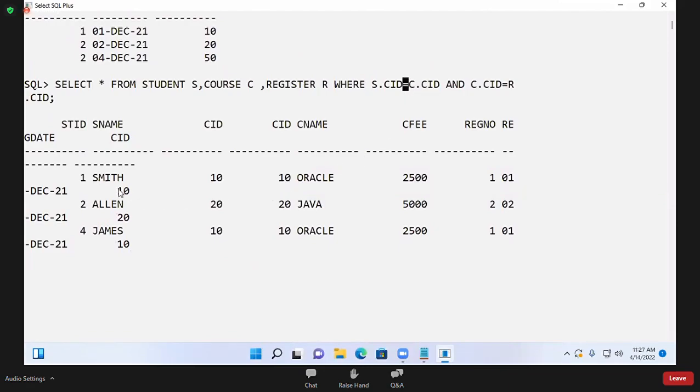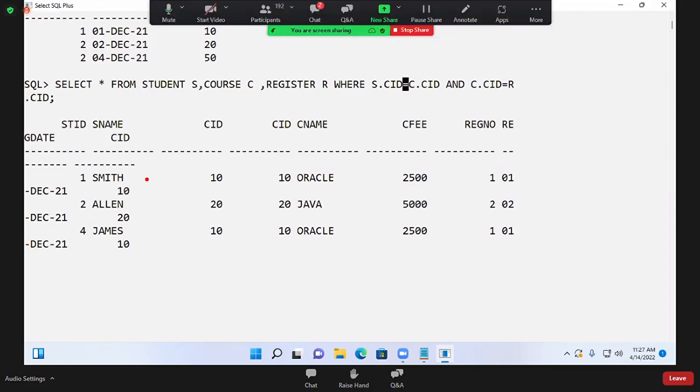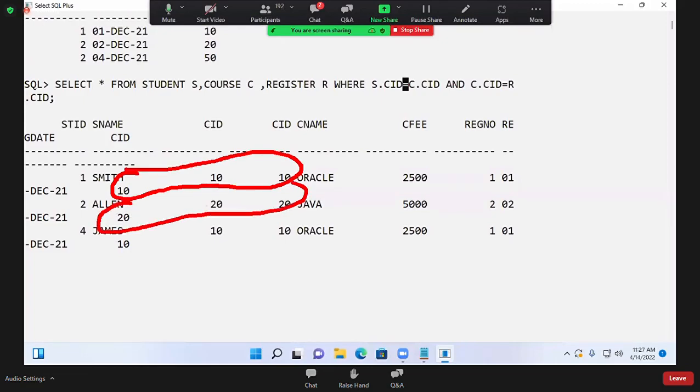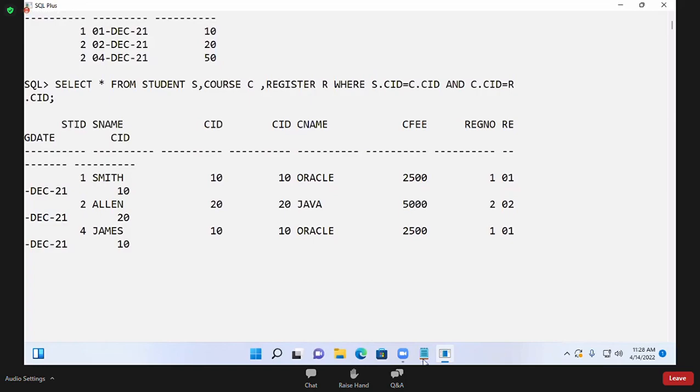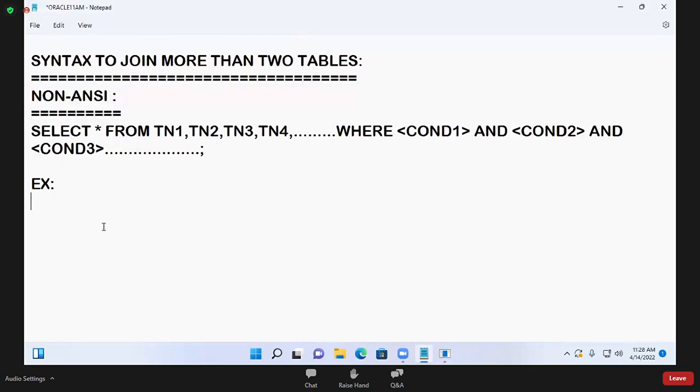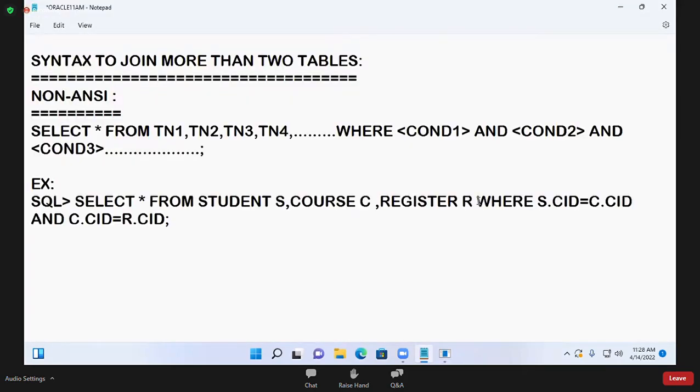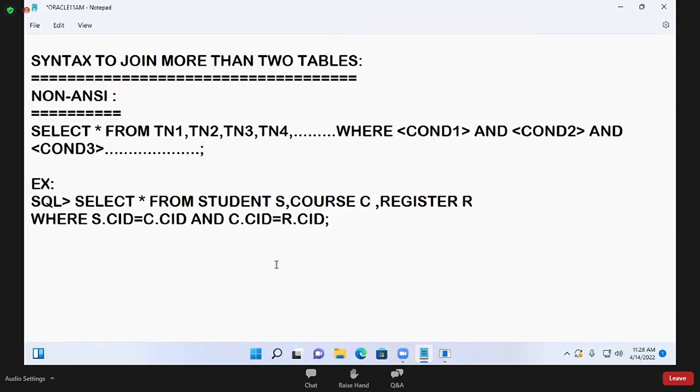Okay. So now here you can see the three tables' matching data: 10 and 10 and 10, and 20, 20 and 20, and 10, 10 and 10. So these are three tables' matching information. This is what we call joining more than two tables. And the syntax will be common for any number of tables, guys. That should be remembered. Syntax will be common for this.